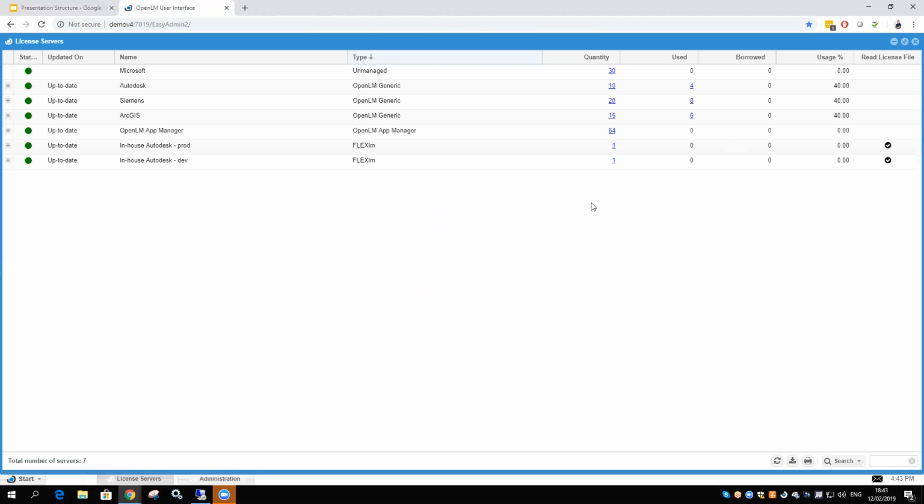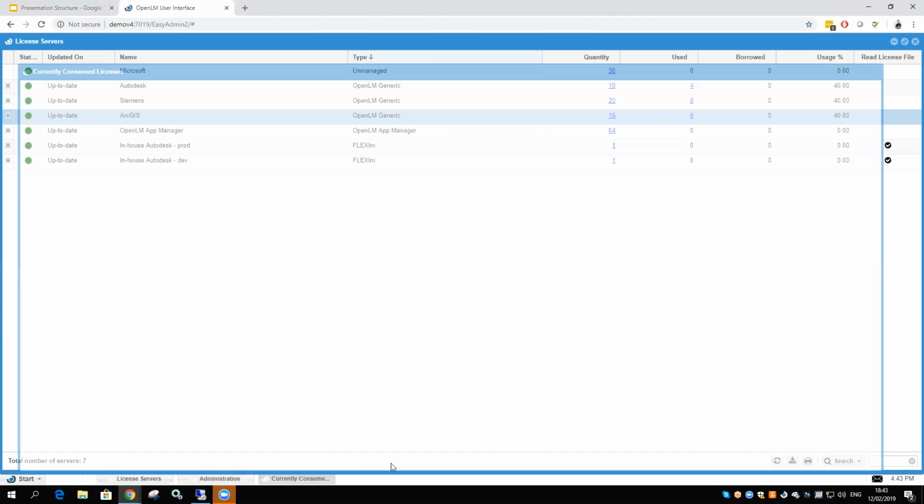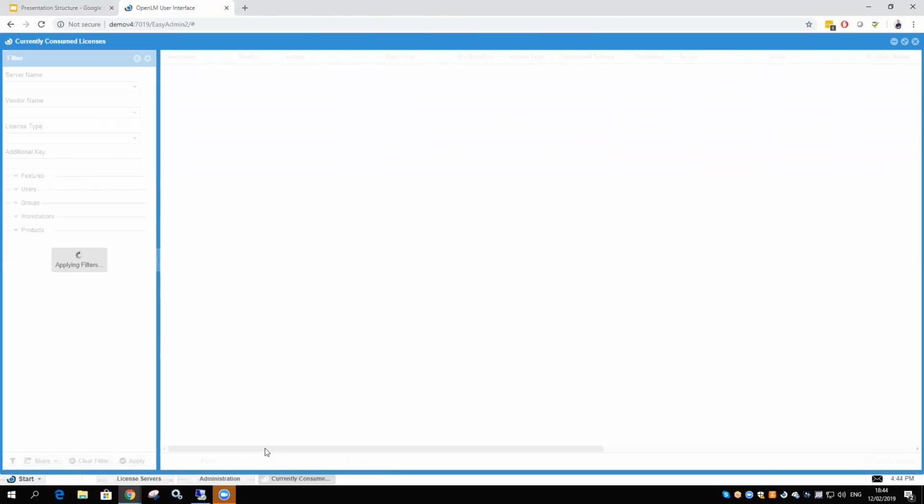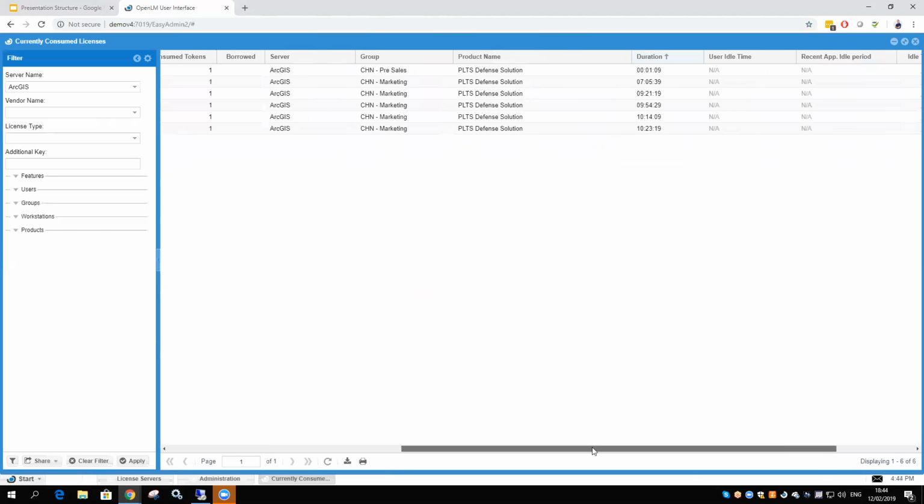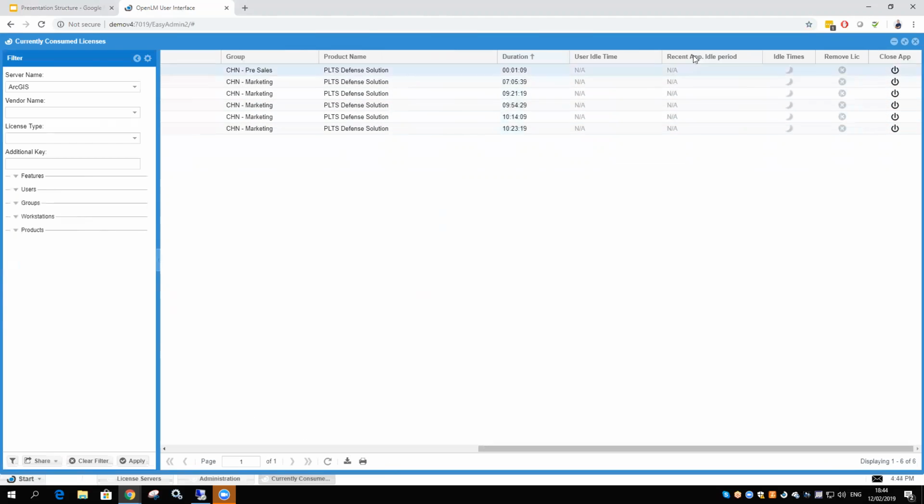Once a session is opened and the agent starts tracking its idle time, then you will be able to see the idle time in the currently consumed licenses screen. So it will be right here under Recent App Idle Time.